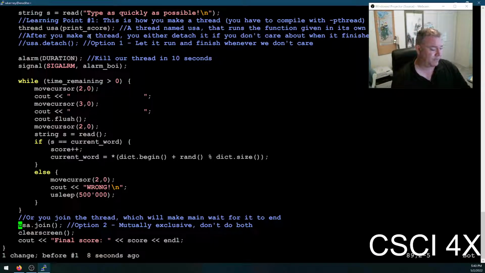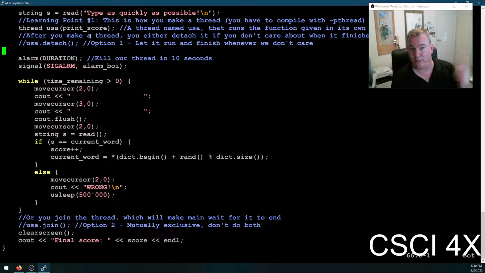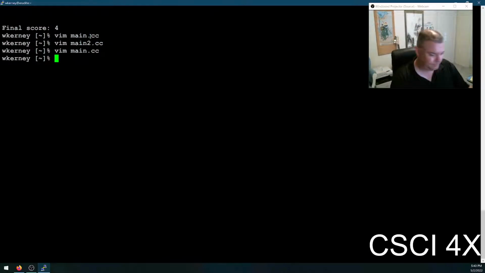But for this assignment, we don't care because the timer will just quit when it runs out of time, and we're going to quit when we run out of time, so good to go. Okay, so we'll just detach it. We're going to spawn thread USA. It's going to run that function up there, and it'll just do its own thing, and while we're sitting here waiting for the user to type in the word, it's doing its thing. It's updating the time remaining and that kind of stuff.